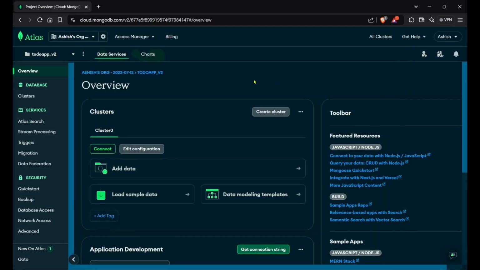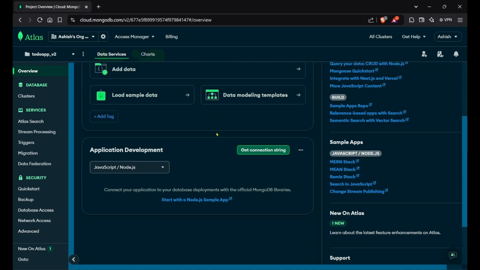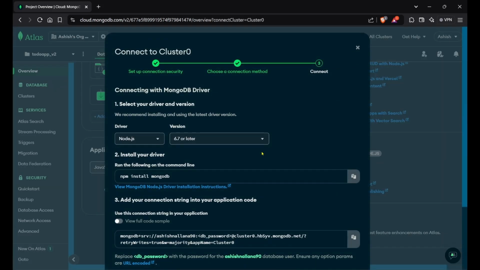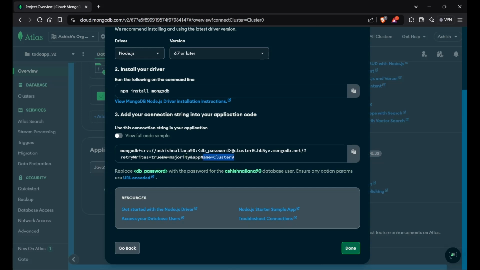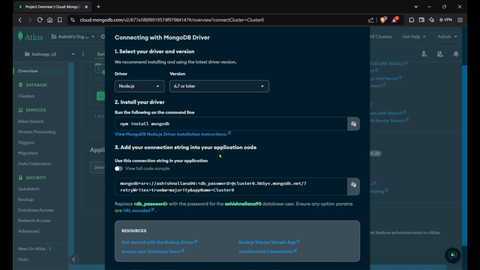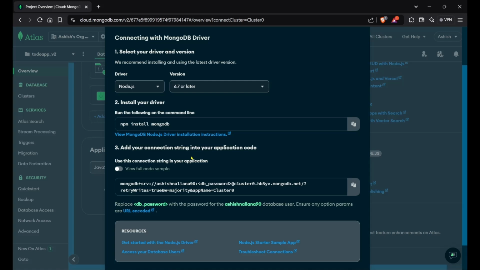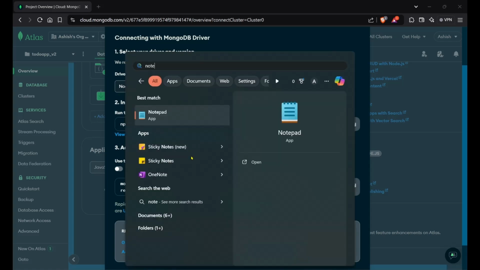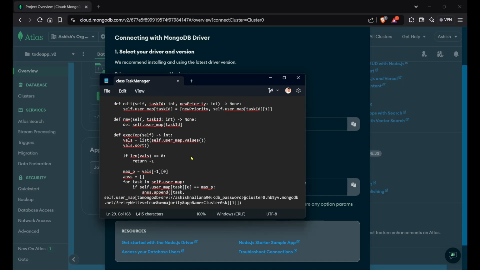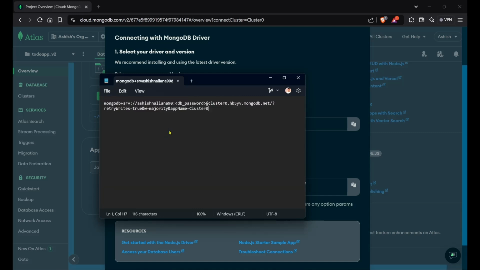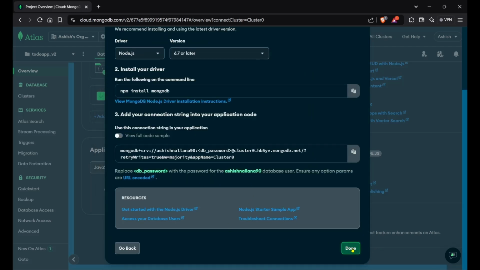Once your cluster provisioning is completed, you can confirm that your cluster is created and you will see an interface similar to this. Now in the overview, scroll down and click on get connection string. Now what you have to do is copy this. I'm just going to copy it and paste it in my notepad. So I'll save it here. All right, I saved it here. Now click on done.